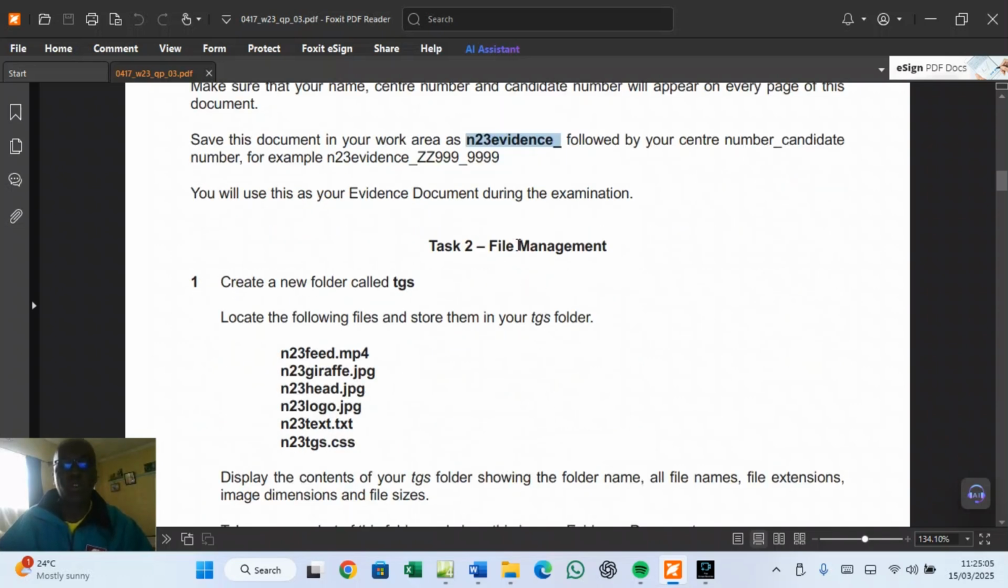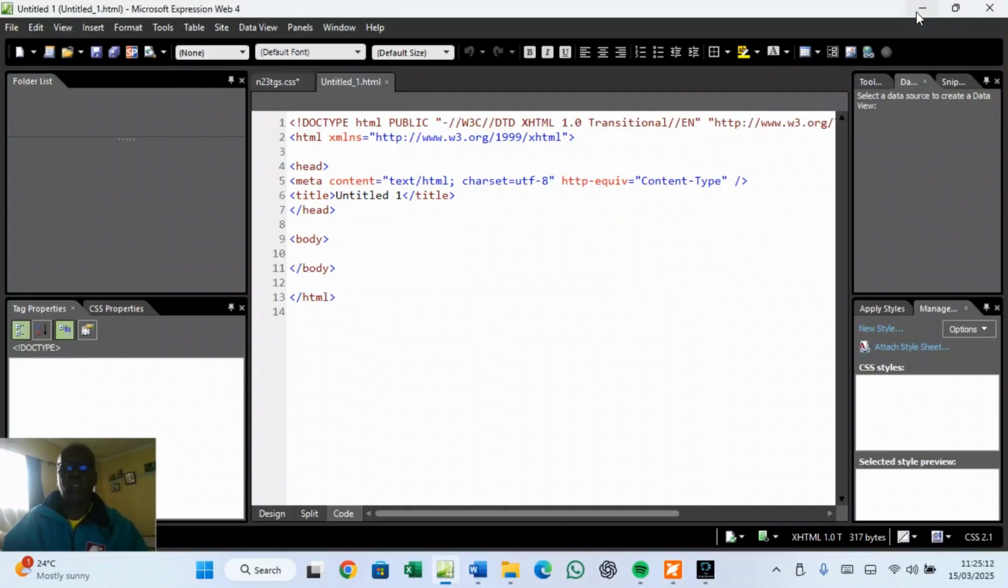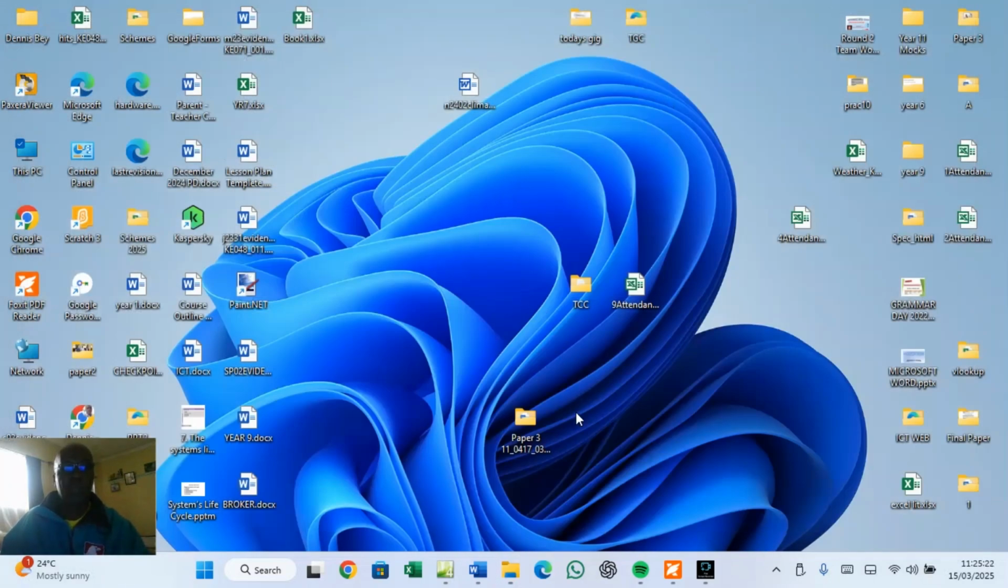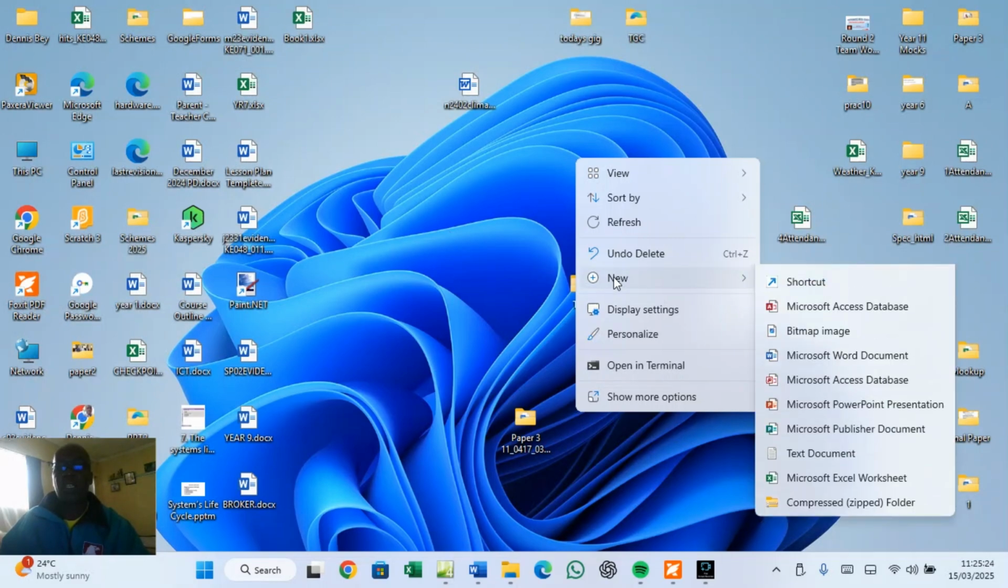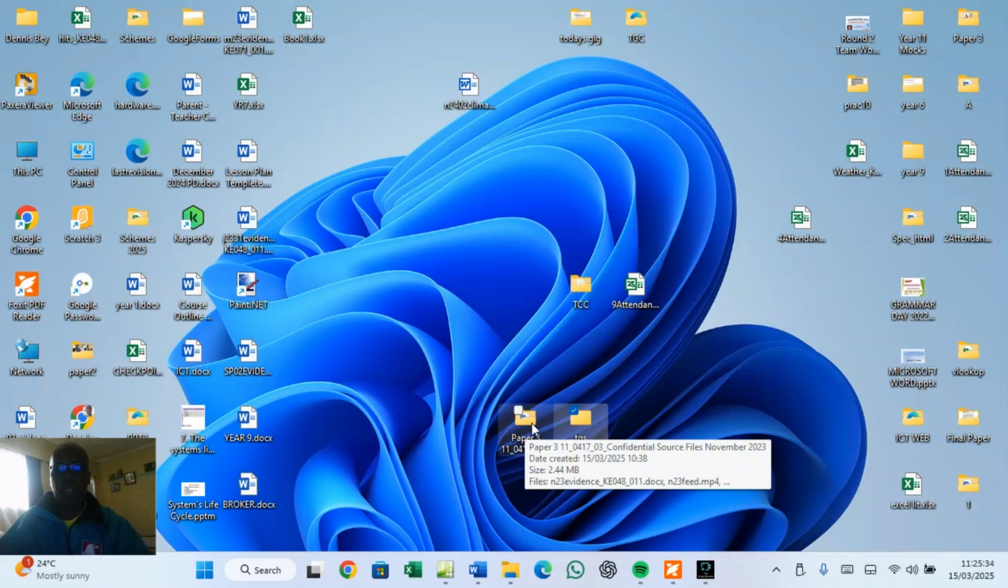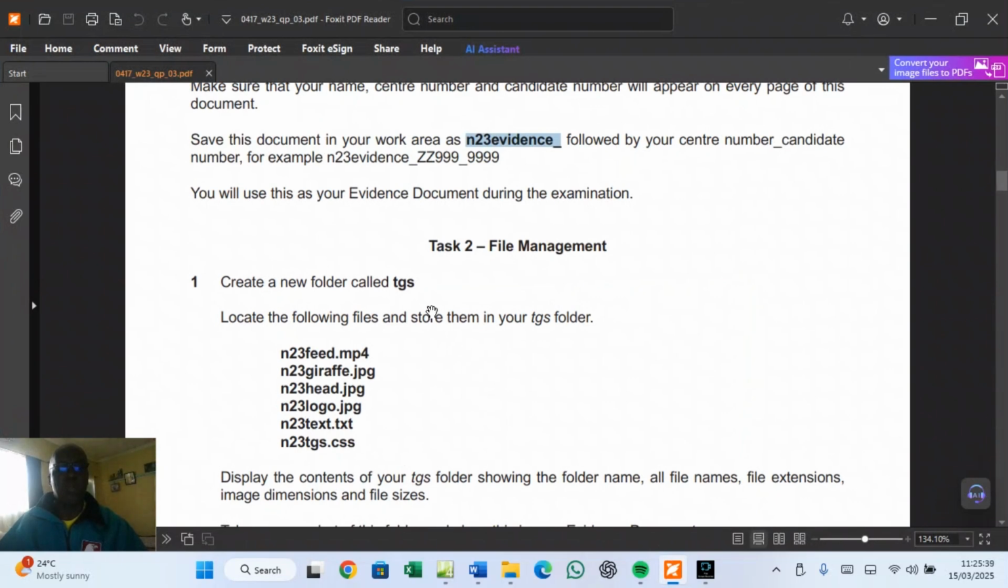So I'm about to do the file management. Create a new folder called TGS. So I'll minimize all that. I minimize all this. So I'll come here, right click, and then new folder. The folder I've been given to be called TGS. Then I press enter. So the folder and the source files are together. So this is the folder. How was it? Yeah, TGS in small letters.